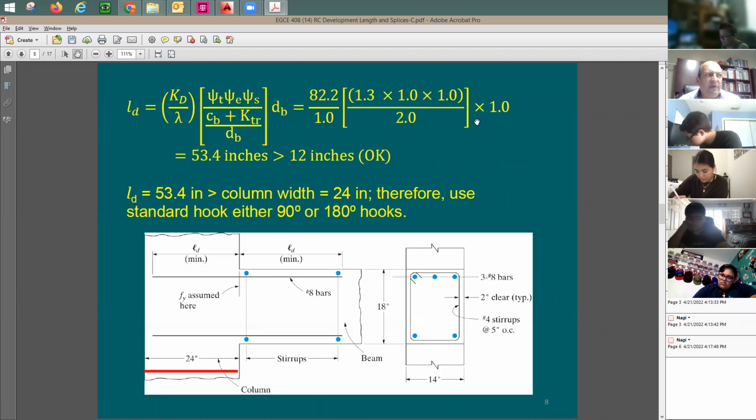I'm using here the long equation, and I'm getting 53.4 inches. I need to check if this is going to be larger or smaller than 12 inches. If it is larger, then I'm going to say maybe 54 inches. This is good. Now, the length of the column is 24 inch, and what you have here is 54, meaning the rebar is going to be like this.